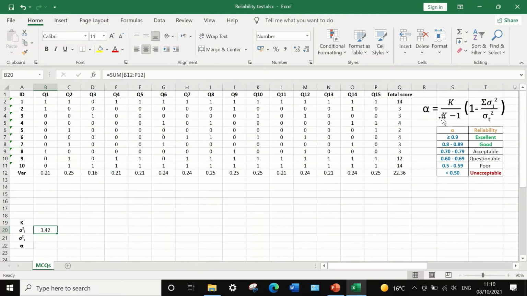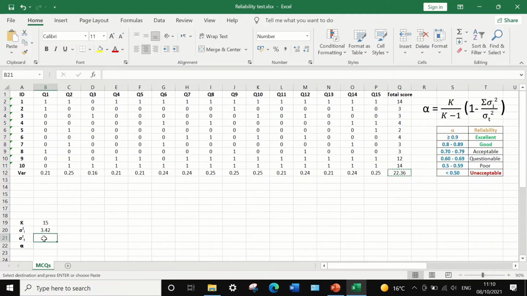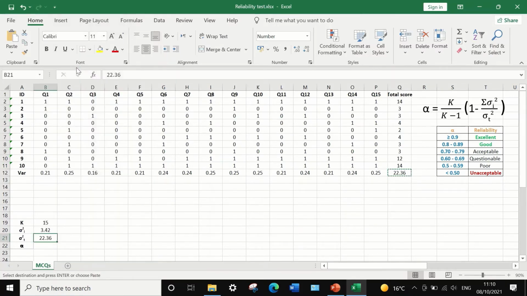Now we have most of the components of this formula ready. K represents the number of questions, so here we have 15 questions. And for the variance for the total score, we calculated that to be 22.336. Just right click, copy, and then paste this value using this option here. So we now have all the components for the formula ready.